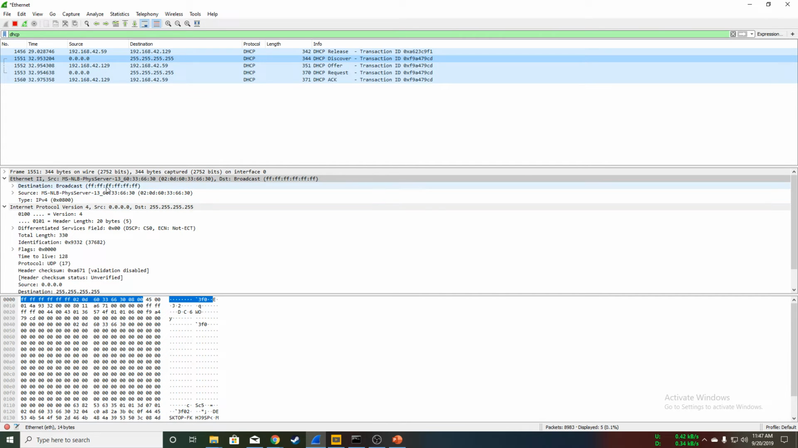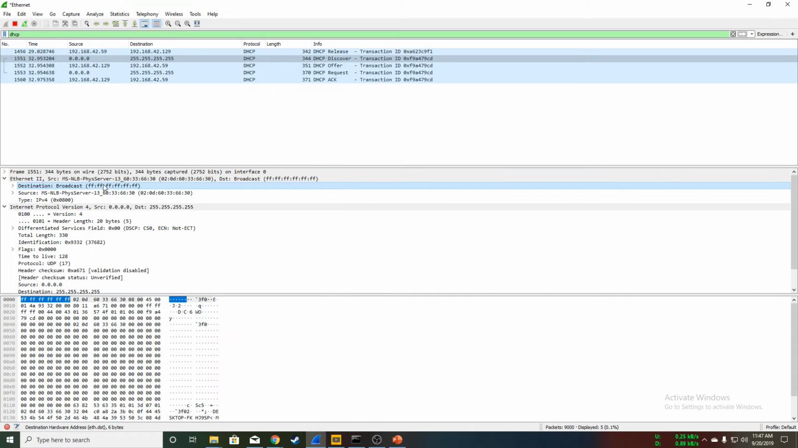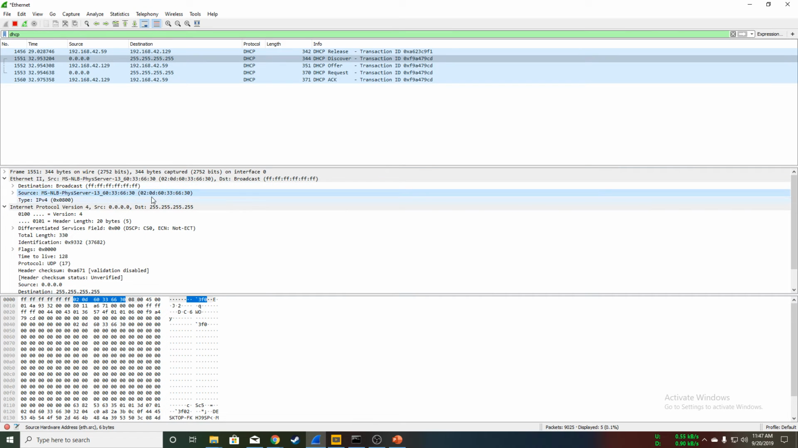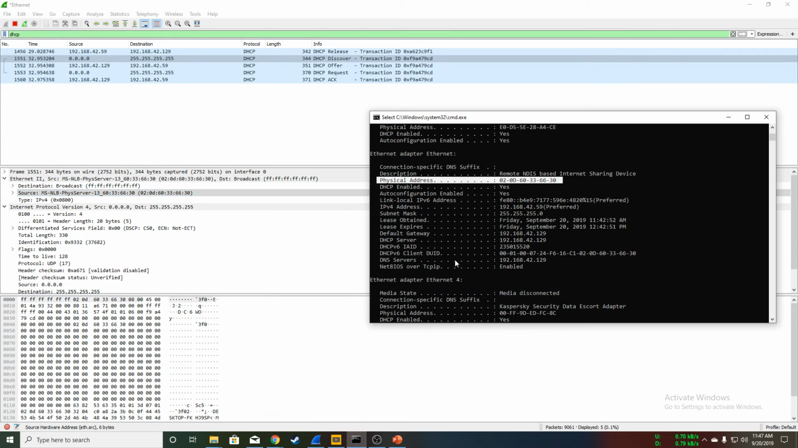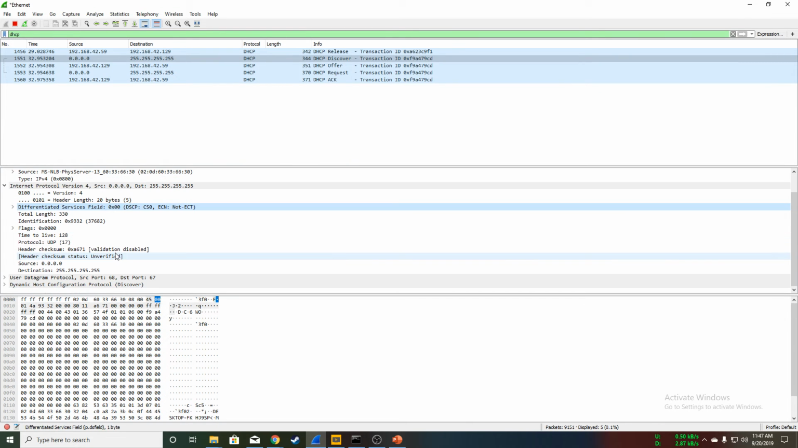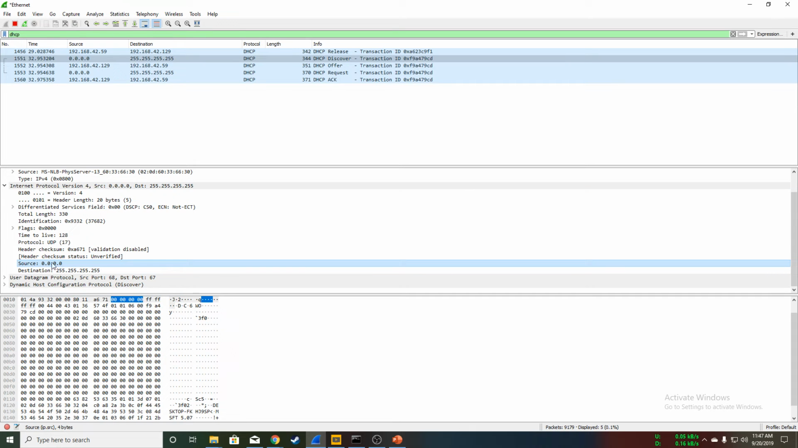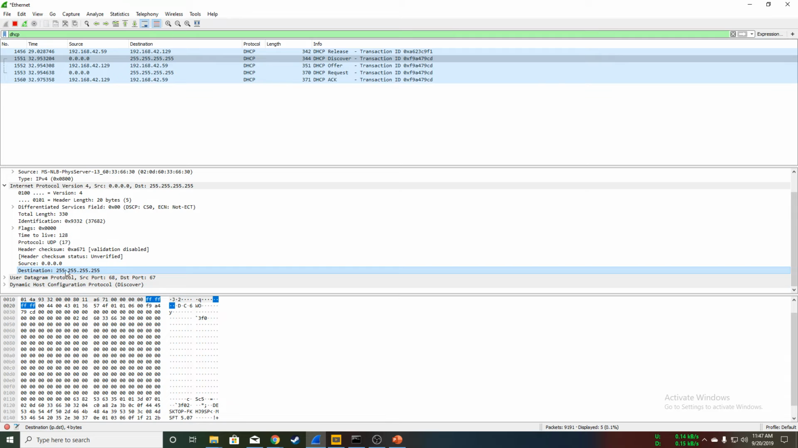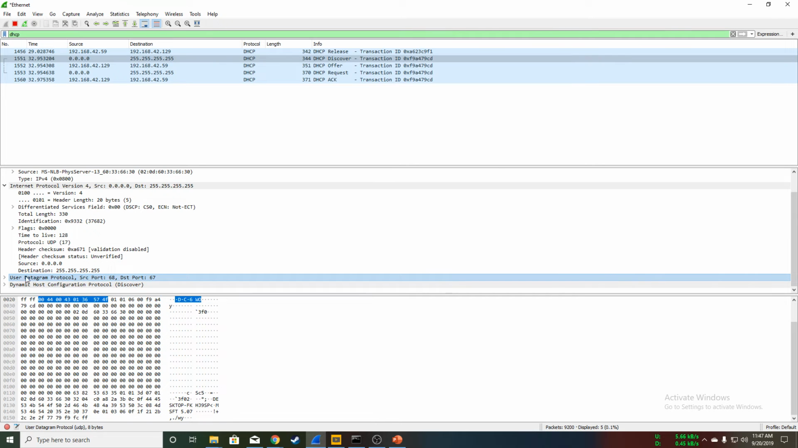You can see the broadcast even from the MAC address, which is all Fs. The source is actually the physical address of my computer, so it is indeed from my computer. It's a broadcast, and yep, it is a DHCP message. And as even over here, there is no source IP address because it does not have an IP address yet. The destination IP address is a broadcast.